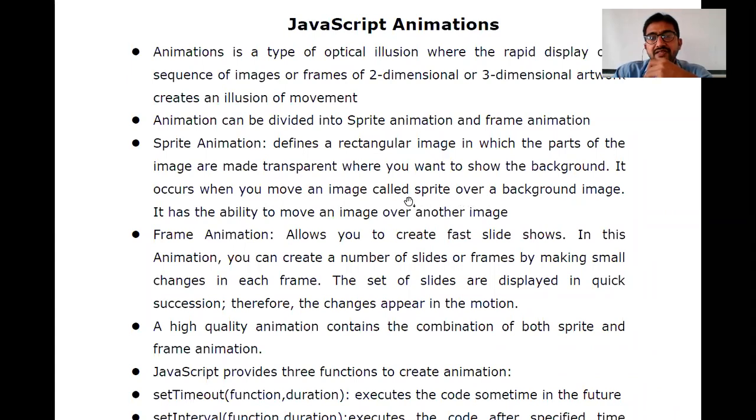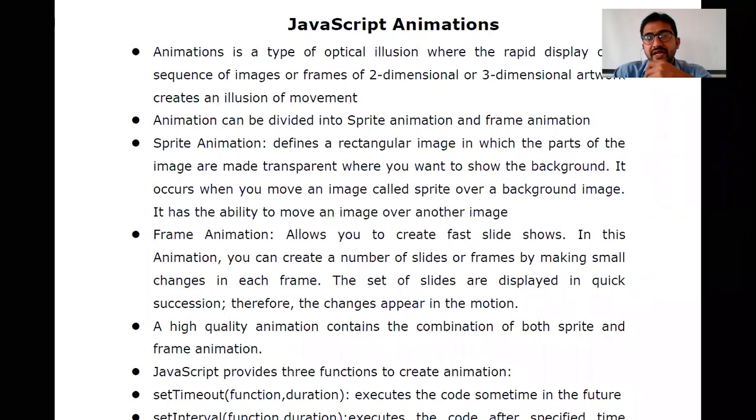Now, if you make an image in the form of a rectangle shape, if an image is any shape, inside that image we are making a position of rectangular and we make some movement for that rectangular image. If you are doing that type of movement over here, then that will be considered as a sprite animation.